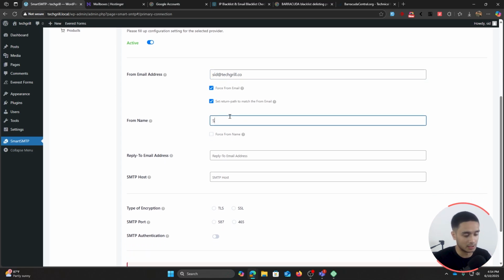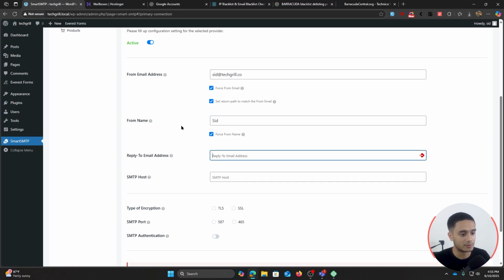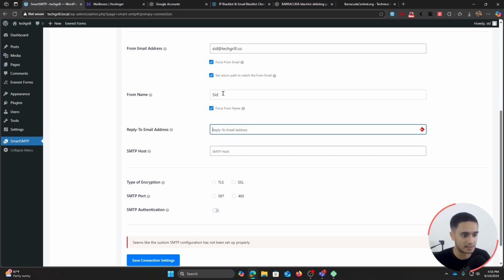My from name, I'm going to leave it as Sid. If I want to force this from name, I can do so as well. Now reply to email address, whatever email is being sent out, whenever it is replied to, which email should that reply go to? That's basically what it means.